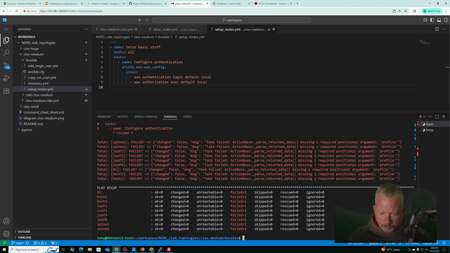Action-based parse return data, missing one required... what does that even mean? This is a really basic playbook. This can mean a lot of problems for us in the network automation world.